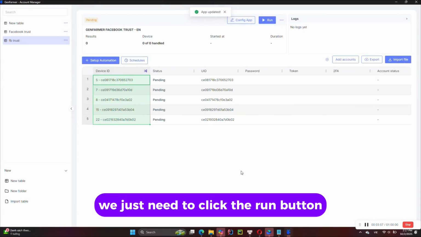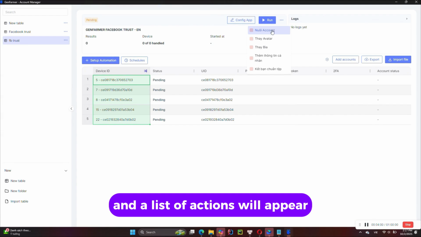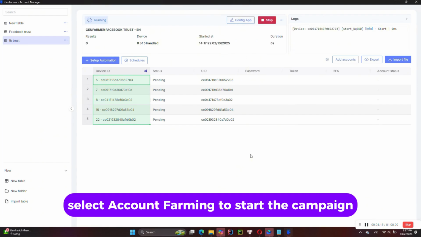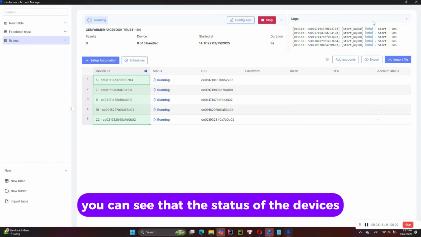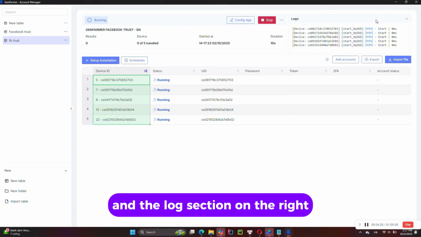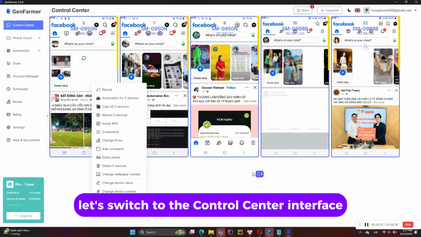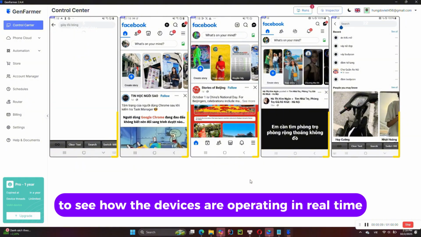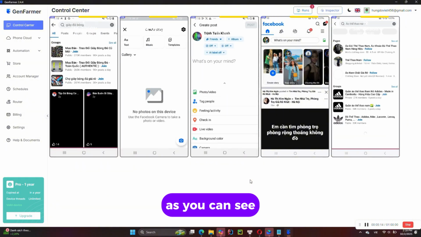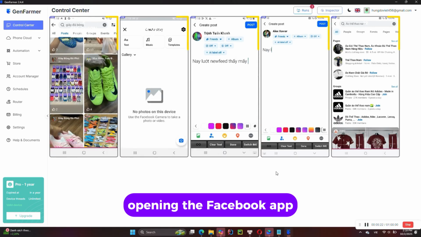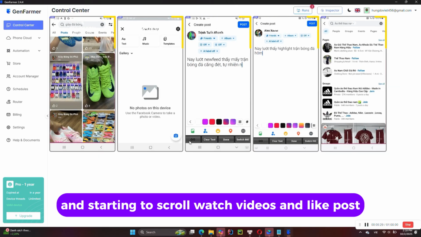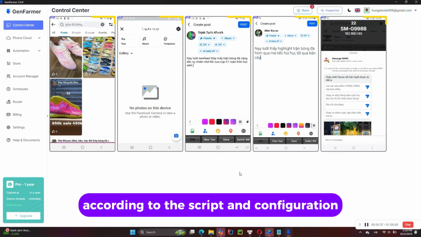Everything is ready. Now we just need to click the Run button and a list of actions will appear. Select Account Farming to start the campaign. You can see that the status of the devices has changed to running and the log section on the right starts displaying information. Let's switch to the Control Center interface to see how the devices are operating in real time. As you can see, the phones are automatically opening the Facebook app and starting to scroll, watch videos and like posts according to the script and configuration we set up.